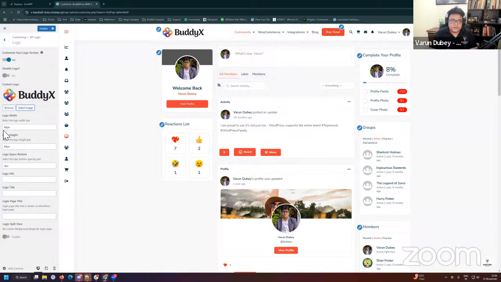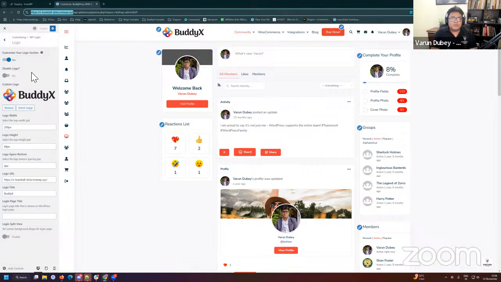And you can also set a width and the height on that one. Suppose that I'm going to set 284 pixel. And if you also want to set a login, these are the basic configuration what you can do. It will help you to change the WordPress logo with the BuddyX one.